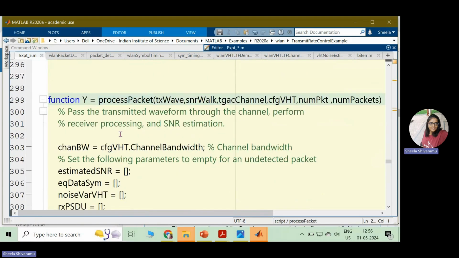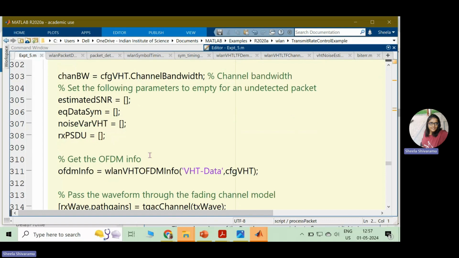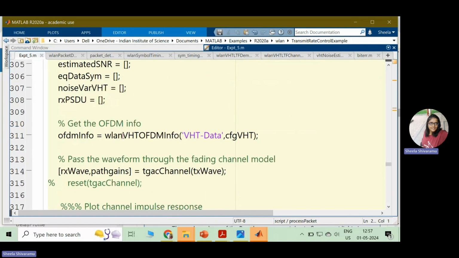Coming to this code, what it does is initialize again to an empty array, because these are the variables which need to be estimated for every packet. So this is initialized to an empty vector or a null vector. This is because it shouldn't overwrite. For this packet, it computes. And when the next packet comes, it is initialized again to a null vector, and it computes every time. So that's why it is initialized to an empty array. So your DAM info can be obtained.